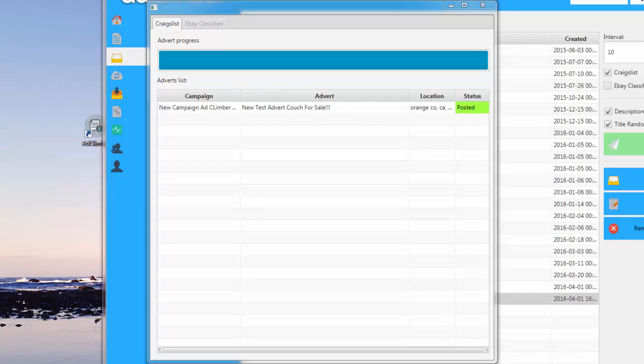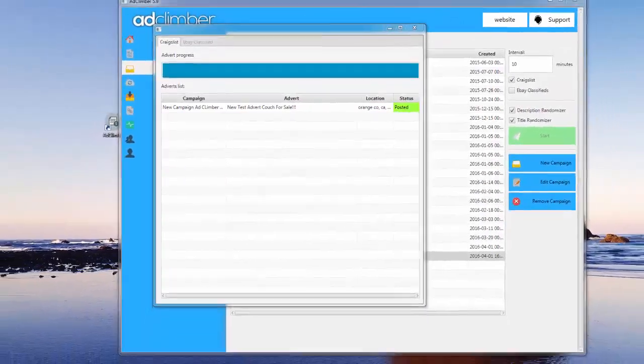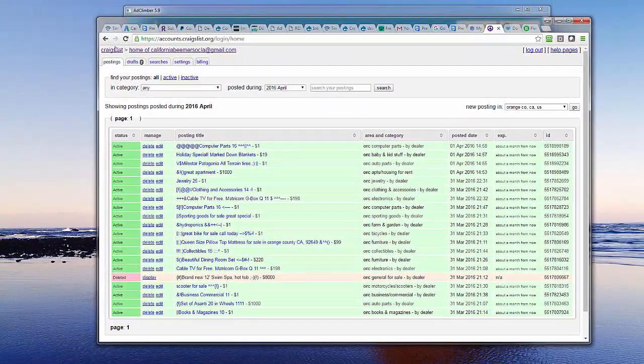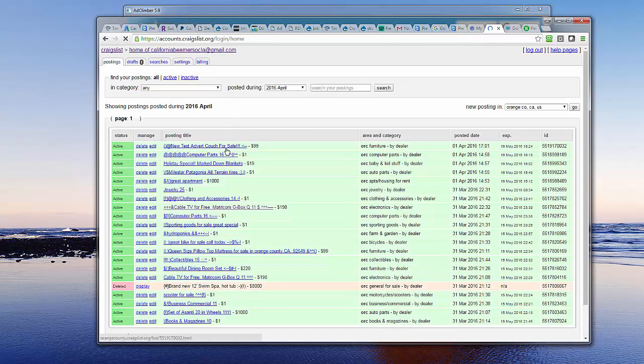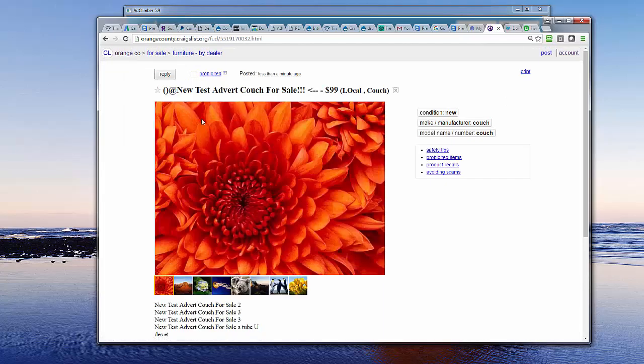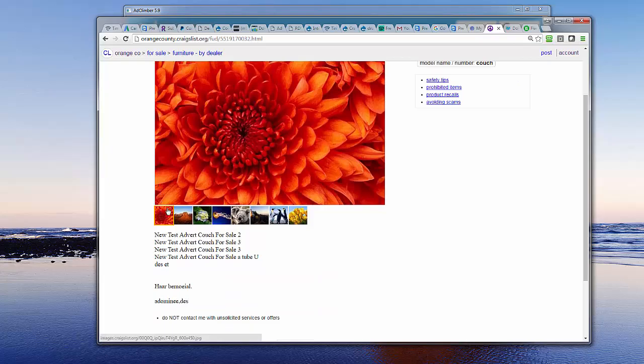So this ad's been posted, so let me load up our Craigslist account window over here, and I'll bring that into view. And what I'm going to do is go ahead and refresh this. And now here you can see New Test Advert Couch for Sale. The 3 exclamation points I put onto it, but the rest of the data our system has actually added. So these character symbols are small but very effective with Craigslist on changing the uniqueness of this ad. So as you can see, we uploaded all 8 photos here.